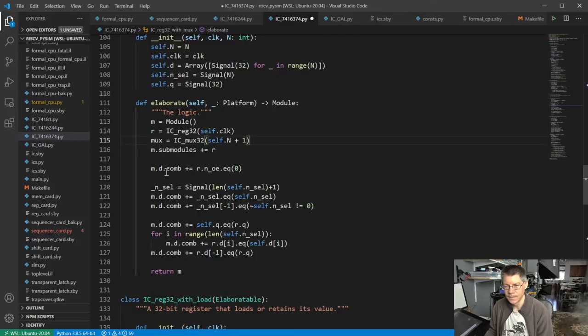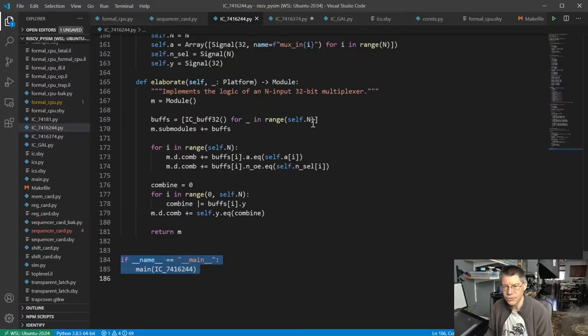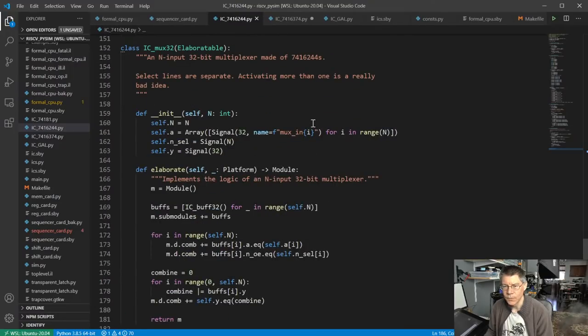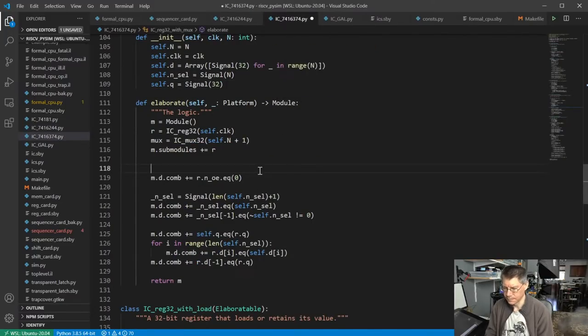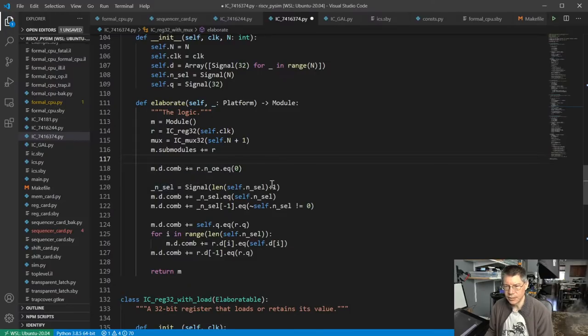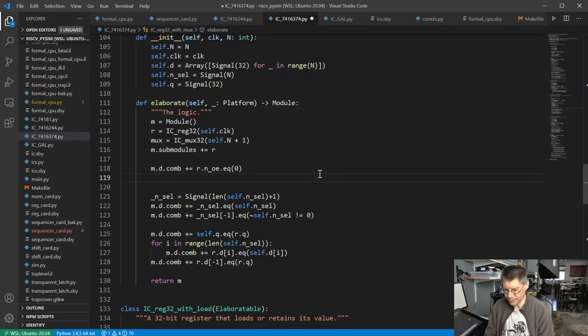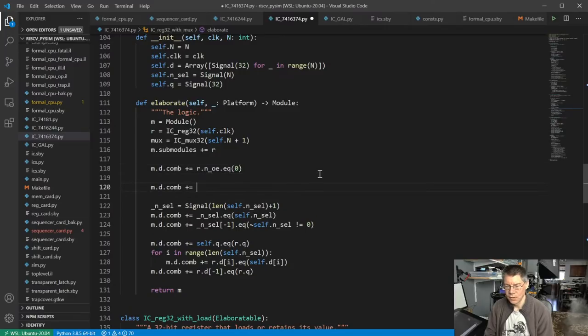It's going to be n plus 1. The register's output enable is always going to be 0. Did the multiplexer have also an output enable? It doesn't. Okay. So that's good. Okay, the negative select. So first of all, let me hook up the internal signal. So r.d is equal to the output of the multiplexer, mux.y.